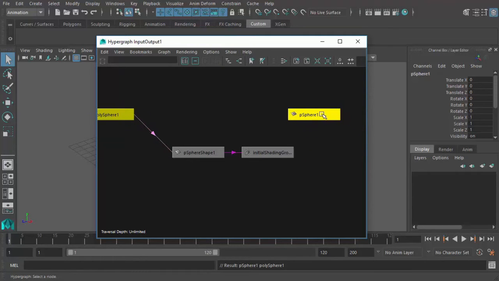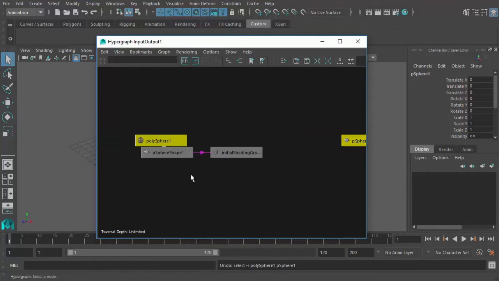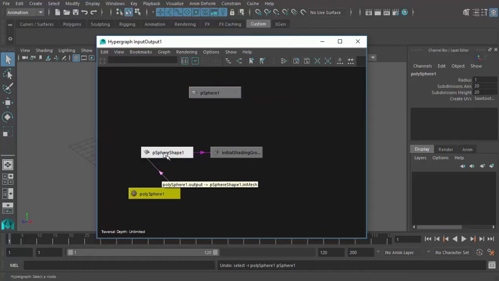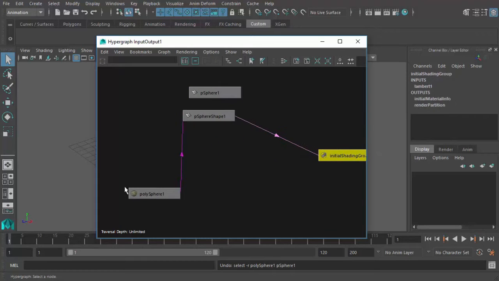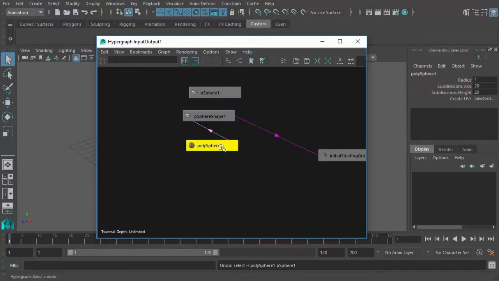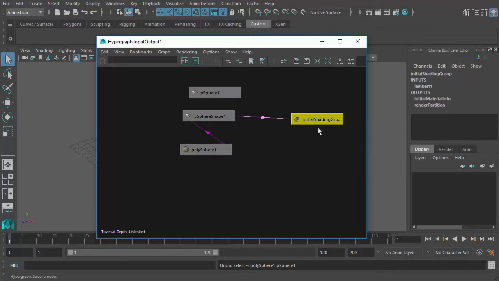So up here we have our transform node. As you can see, it says pSphere1. And next to that is our shape node, which is pSphereShape1. And then we have polySphere1, which is basically the creation node. And this is the shading network or shading node. This will basically provide the color.